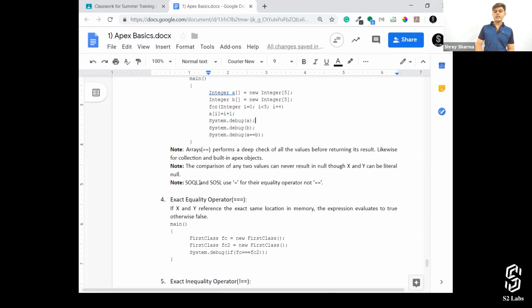Then comes SOQL and SOSL, which use equals to for their equality, not double equals to. So in SOQL, or basically the queries that we'll write later, equals to is used for comparison, not double equals to. And why? Because there is no assignment that happens inside the query. So that's the reason the equals to operator is sufficient to compare the values, whereas in an Apex program, the equals to operator is basically used to do the assignment instead of the comparison. That's what it is.